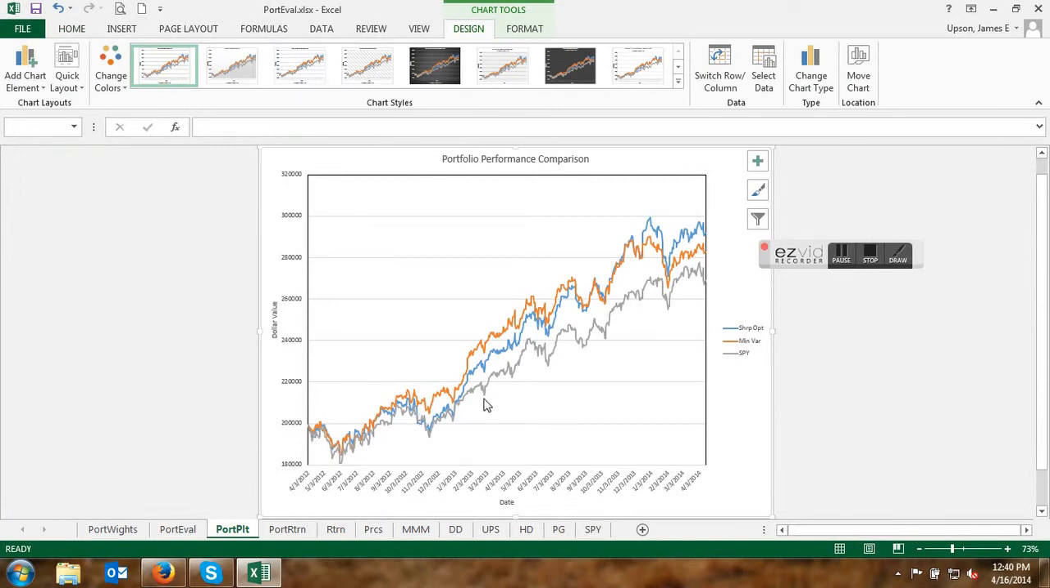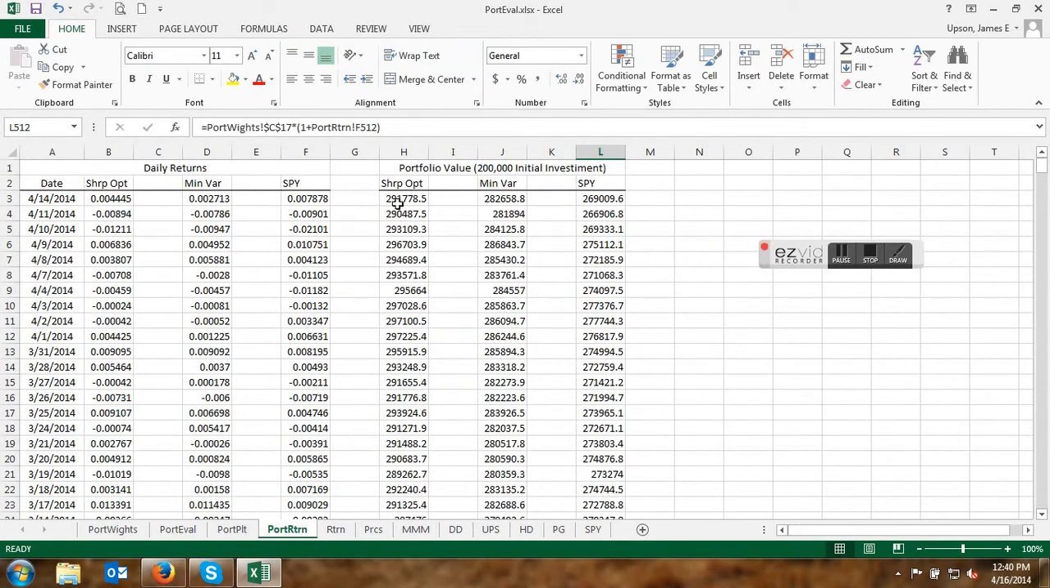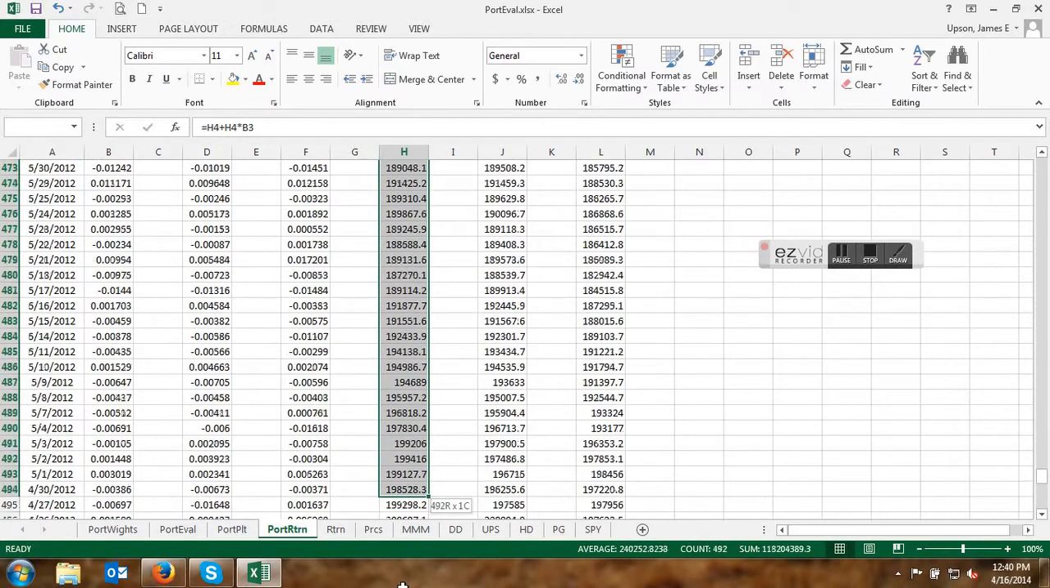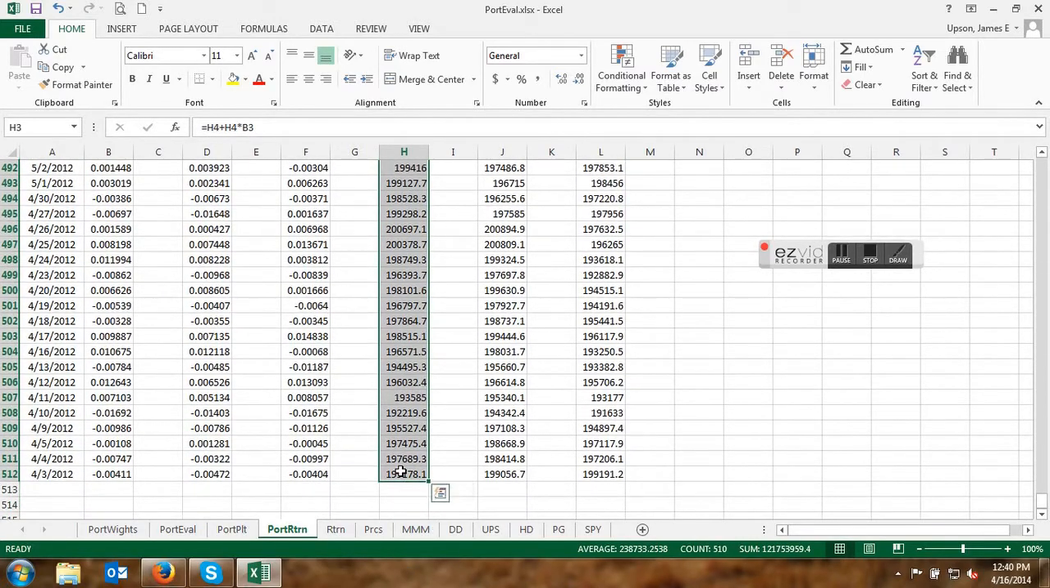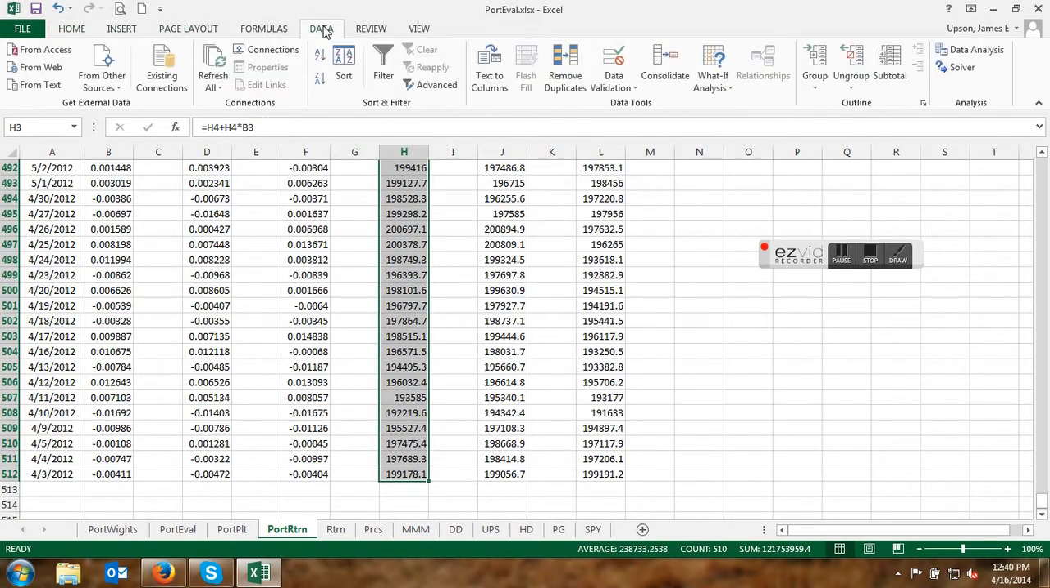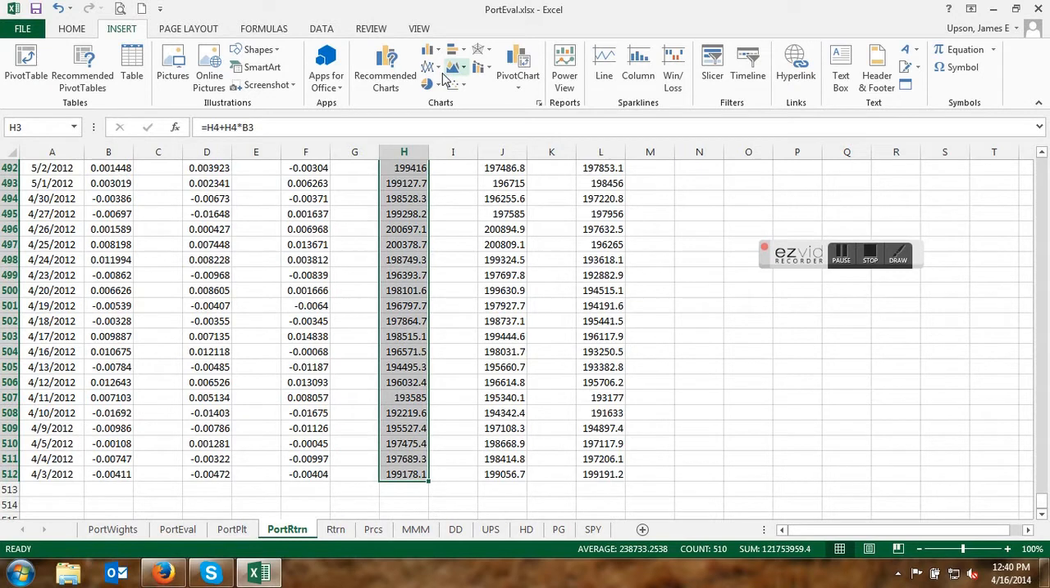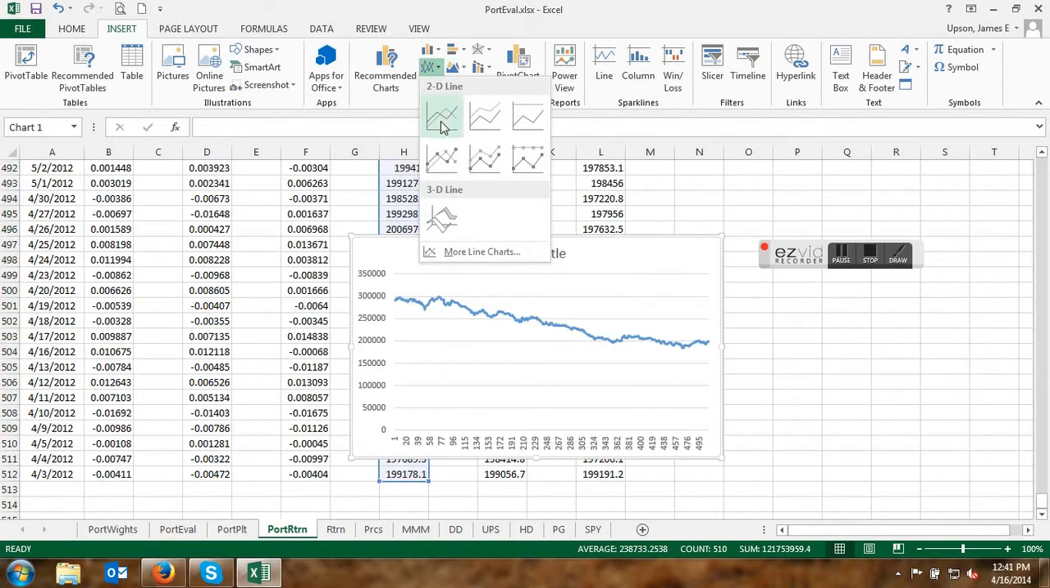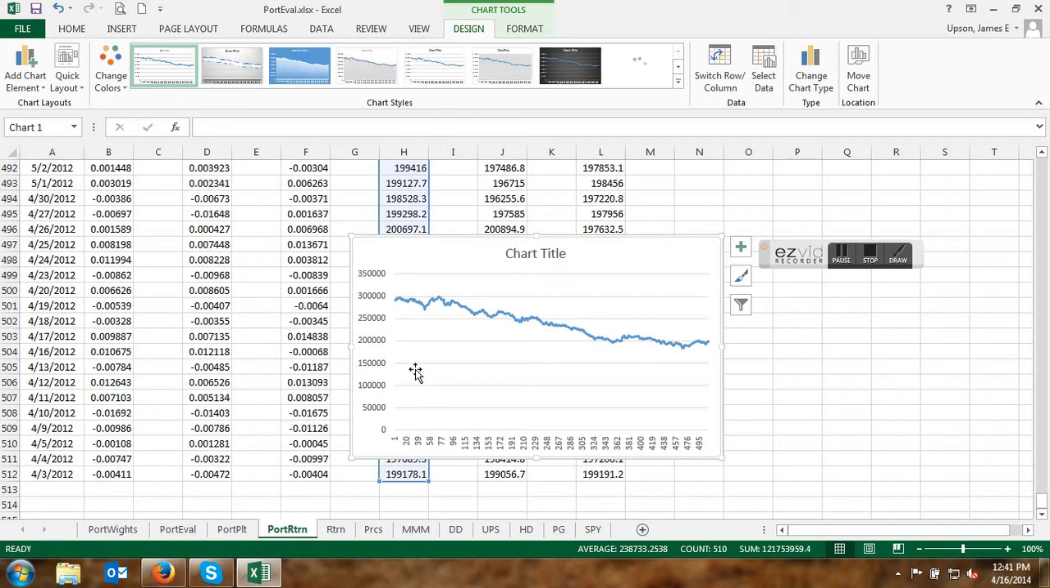Next thing you want to do is create a plot that compares the value of our three portfolios. In order to create the plot, I want to come over here back to my portfolio returns. We're interested in these three columns. So I'm going to start by highlighting the value series for my Sharpe Optimal. And again, this is just one way to do the plot. There are some more efficient ways, but this is the way I'm going to show you because I think it's going to be clearer. And I want to insert, and then I'm interested in a line plot.